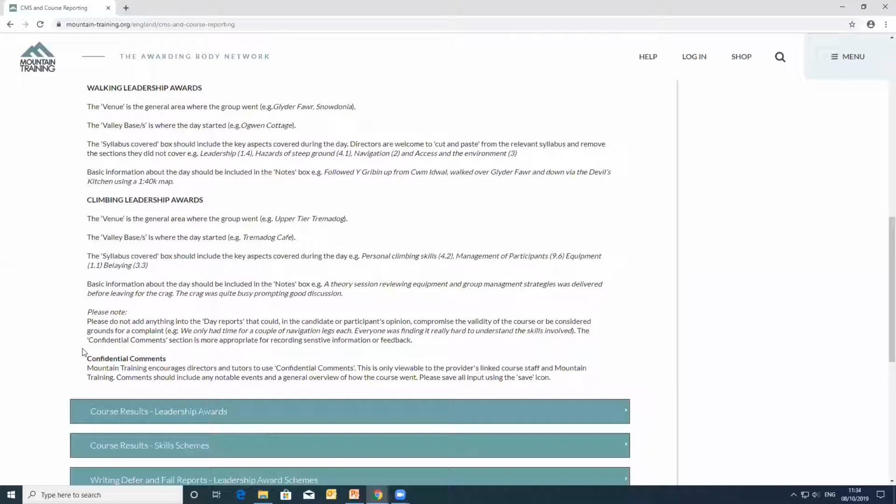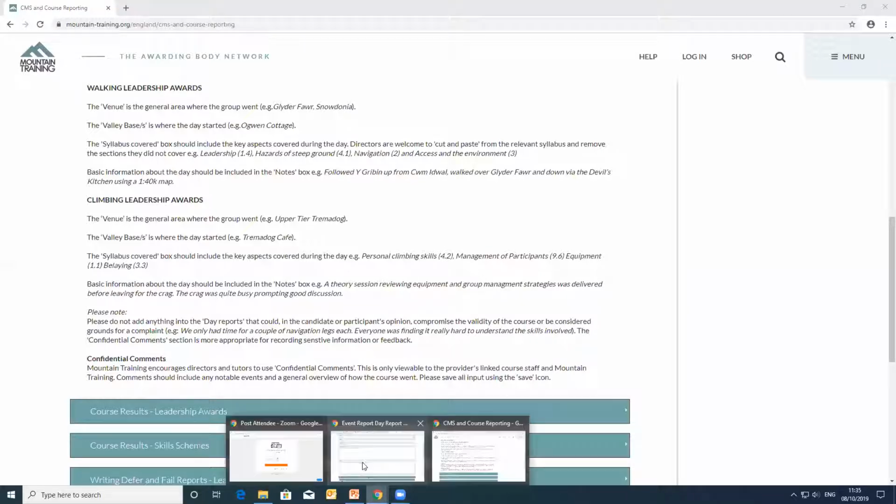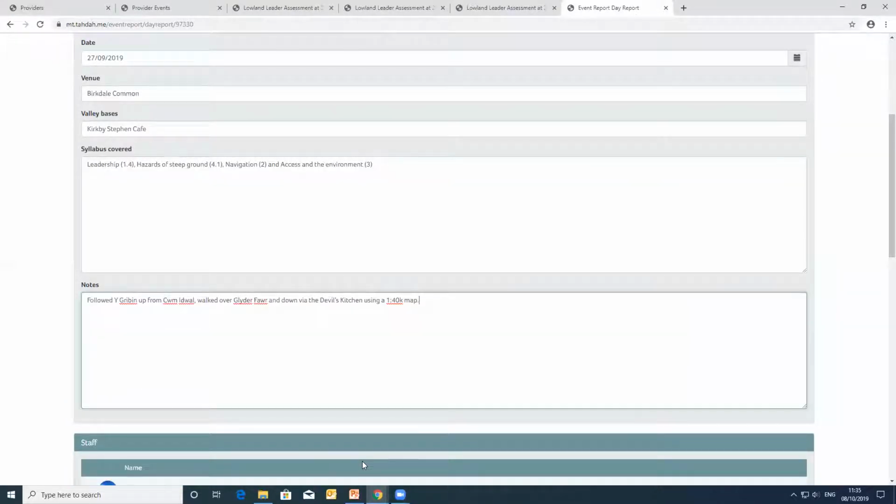If you have points like this that you do wish to raise, it would be more appropriate to add that to a confidential comments section. That way then, if the information is more sensitive or there is feedback that is pertaining to an individual, it would be more appropriate in the confidential comments section. The notes section itself, so the section we're looking at right now, should be factual. It should be linked to the course itself as opposed to the individuals involved.